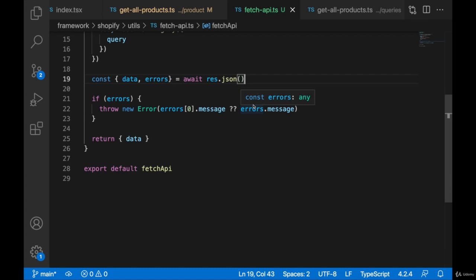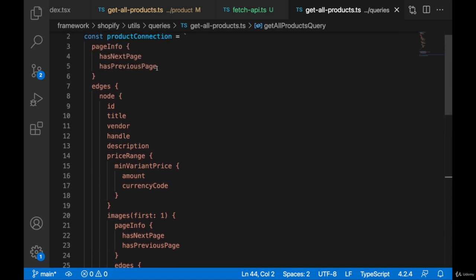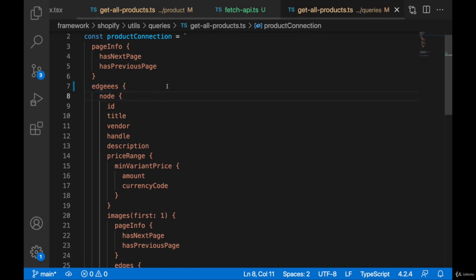Okay, let's save it now, and let's try to introduce an error here. So the easiest way would be to get all products here and just malform the query. So let's say edges, and I will write here, let's say double e's. Okay, so like this, there shouldn't be any such field defined in a GraphQL server by type like this.